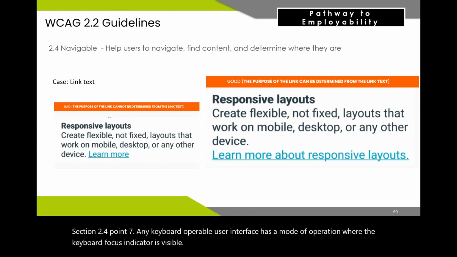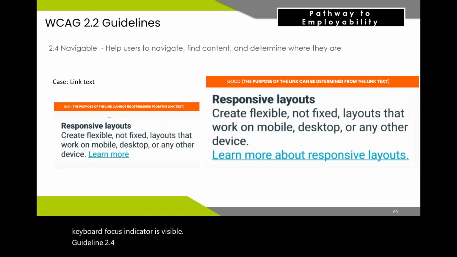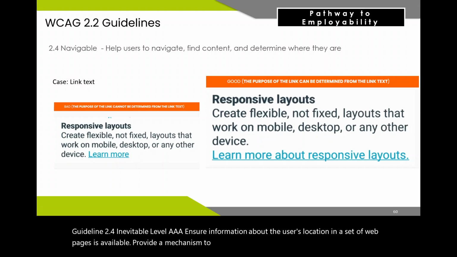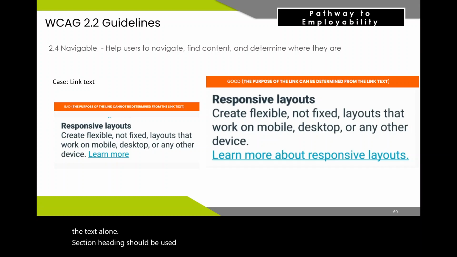Guideline 2.4 Navigable, Level AAA. Ensure information about the user's location within a set of web pages is available. Provide a mechanism to allow the purpose of each link to be identified from the link text alone. Section headings should be used to organize the content.